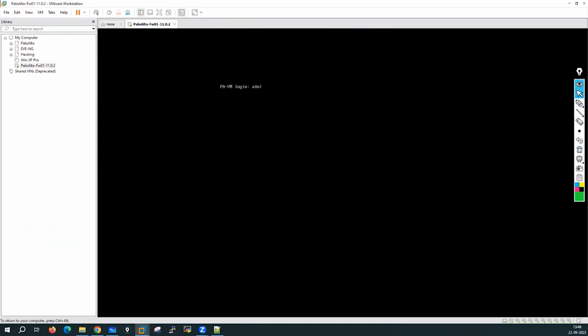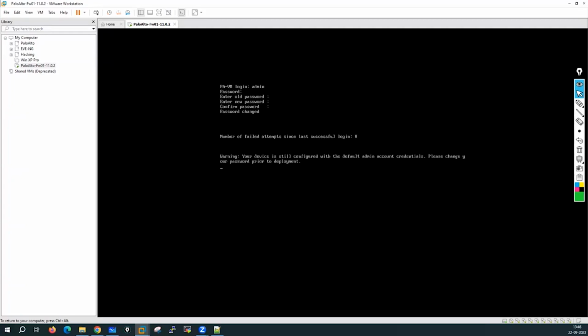Now I will try with username admin, password admin. You can see I got the login. Now it is asking for the old password. So the old password is also admin. The new password I will set here is Admin@123, Admin@123. Now let me show you what I did.